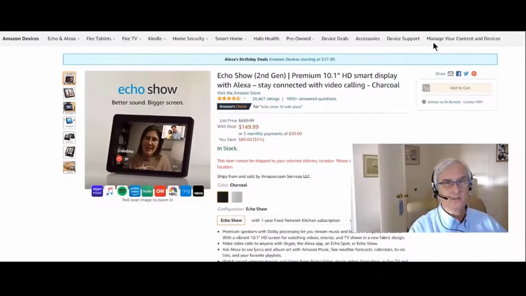Now, this model is going to change quite a bit over the next few months. The newer model will, of course, be more expensive, but it's going to have cameras that will actually follow you around, and it'll be integrated with Zoom. So there are big changes for this model coming. This is an incredibly good deal for a 10-inch display and the great speakers that come with it. Let's look at this more closely.